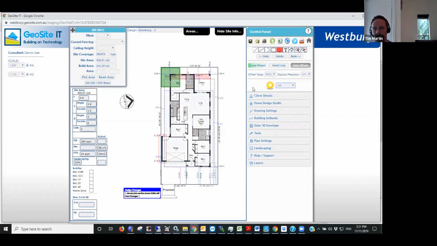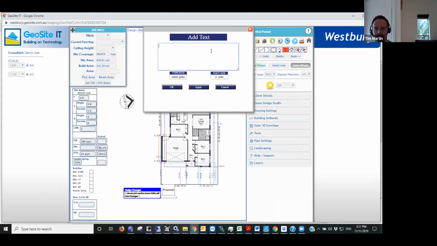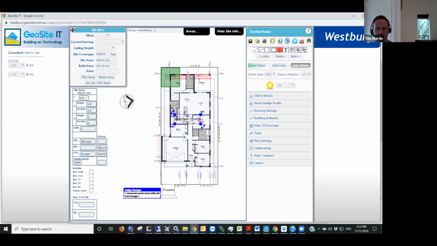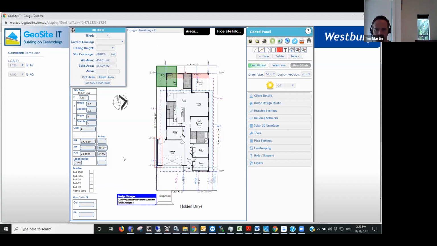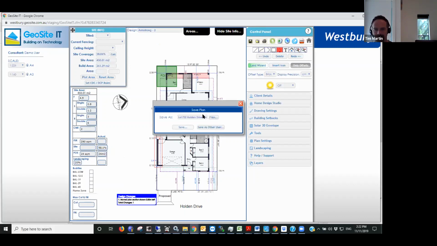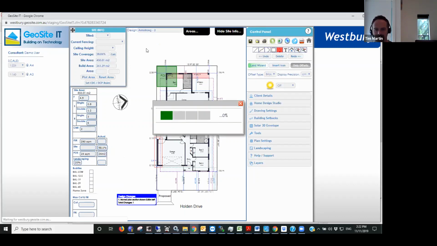Okay, so that's essentially the site plan done. We can go to our text option here. We can add street names and notes and things like that. So I'll put a street name in there, and we'll go with say 18 Point. And we can then also just save and print the siting. If we're wanting to save it, we just go to the save icon here. It will build a file name for us based on our address and so on.